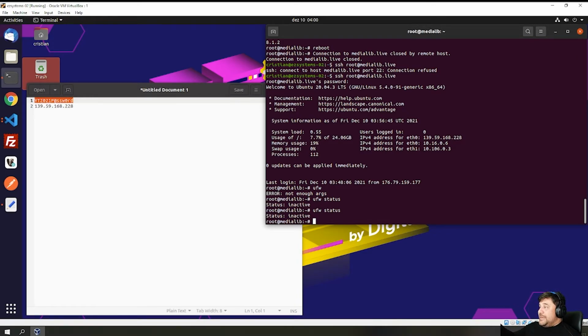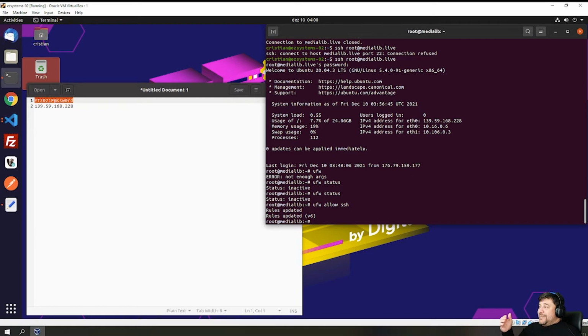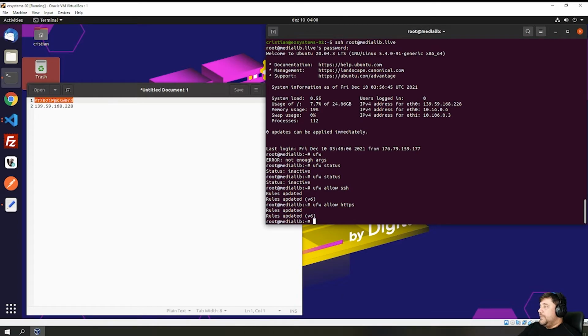Now that I have everything installed and configured, I can and I will allow SSH on top of all, because if I enable my firewall before I allow connections through SSH, my connection is going to drop and I will never be able to connect to the server again. So first of all, UFW allow SSH, and obviously allow HTTPS. If you don't plan to run anything else on your server, these are the 2 ports that you really need to open.